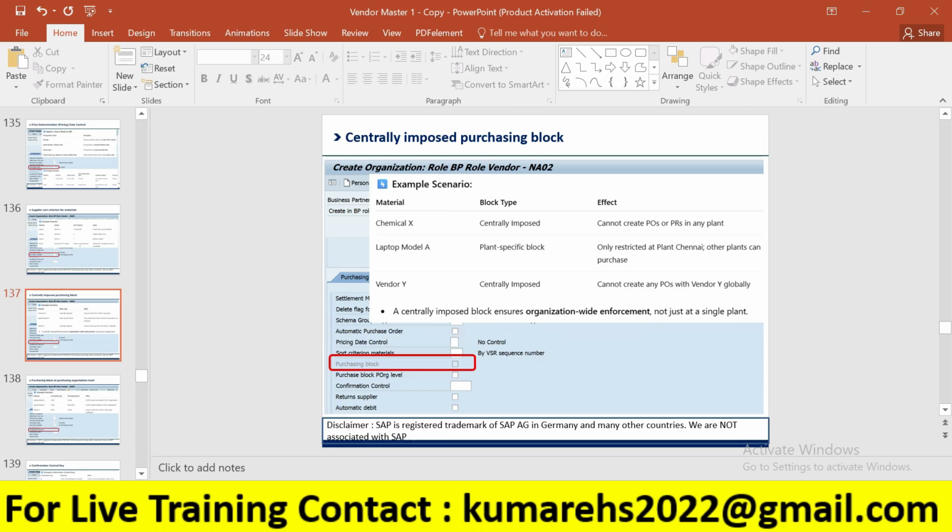The purpose: it prevents procurement of restricted, obsolete or non-compliant materials, and ensures corporate control over purchasing for safety issues, legal compliance, contractual or vendor restrictions, and cost control. It helps avoid accidental purchases that could lead to operational or financial risk.